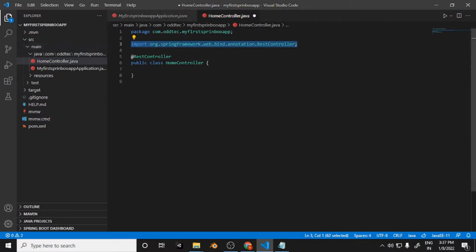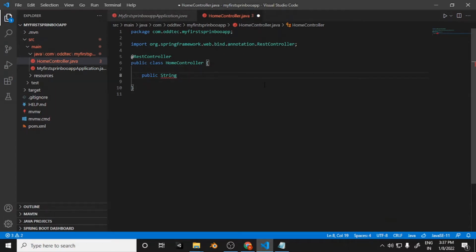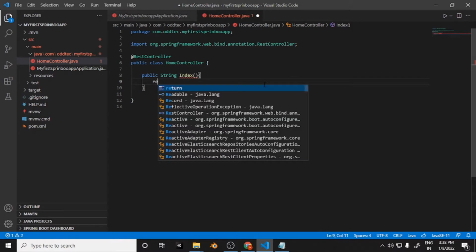Now next we have to make our public method that will be called whenever our browser calls our URL. So we will say public String. We are going to return a string result and give the name of the method as index. Return "Welcome to Alltech".